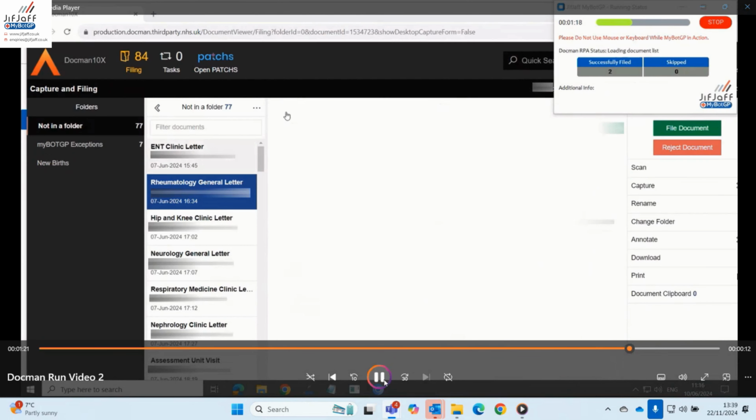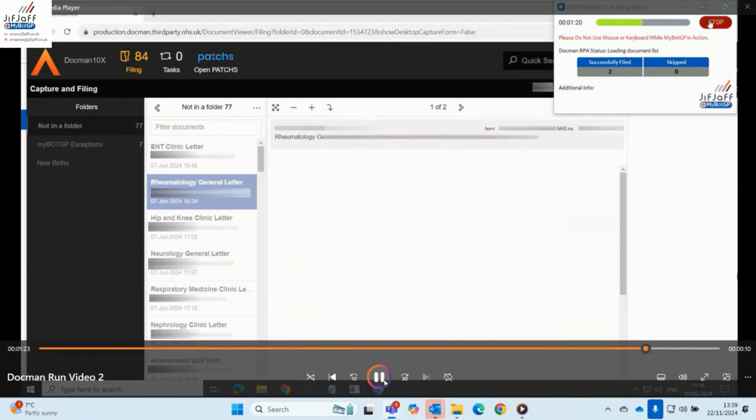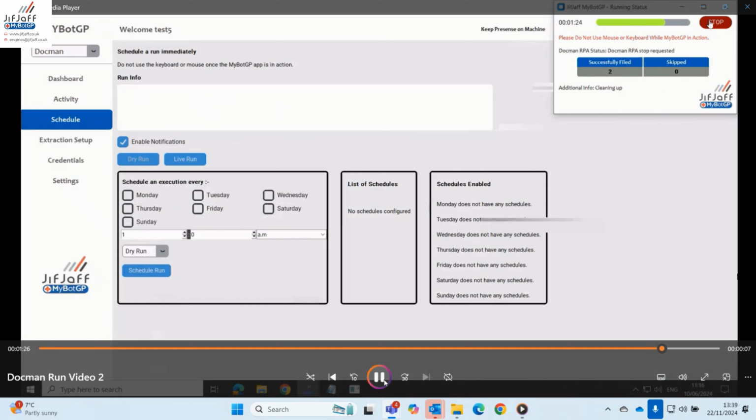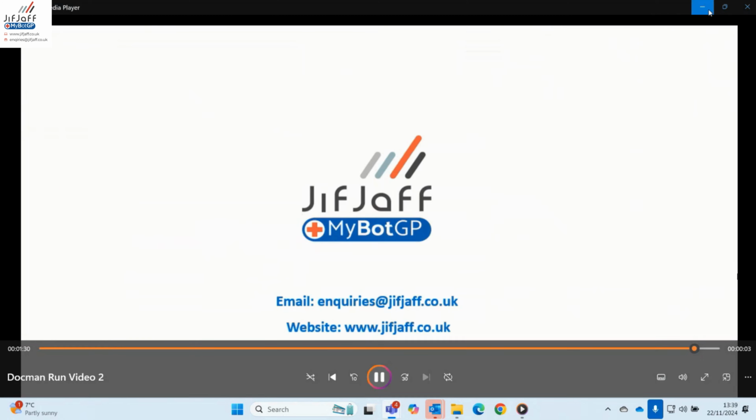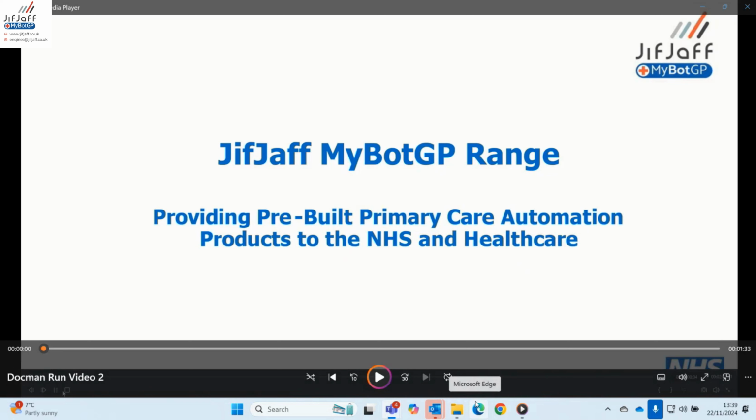And again, at the end of the day, at 5 p.m., MyBotGP sends a status to an email distribution list, to whoever you want, and it gives you a very full, comprehensive list of the metrics of that day, broken out by document type, and again, all details, the complete footprint as to what it's done for that day.